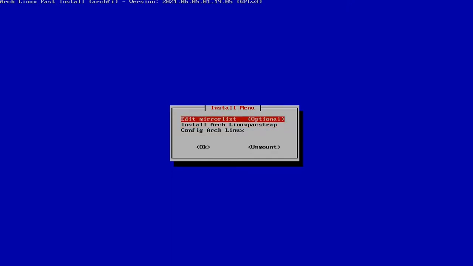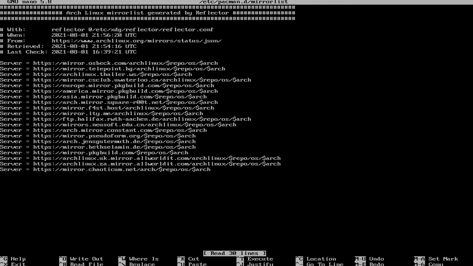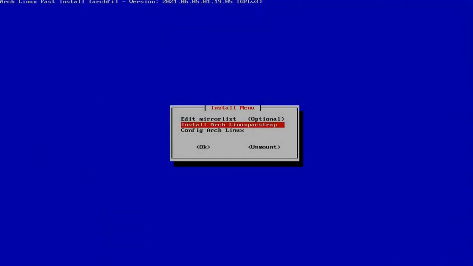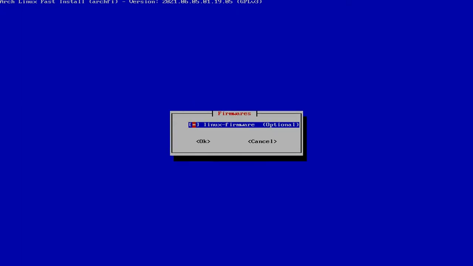Optionally, you can edit the mirror list according to your region. But it's good enough by default. You can use it without any modification. Let's start installing Arch Linux.